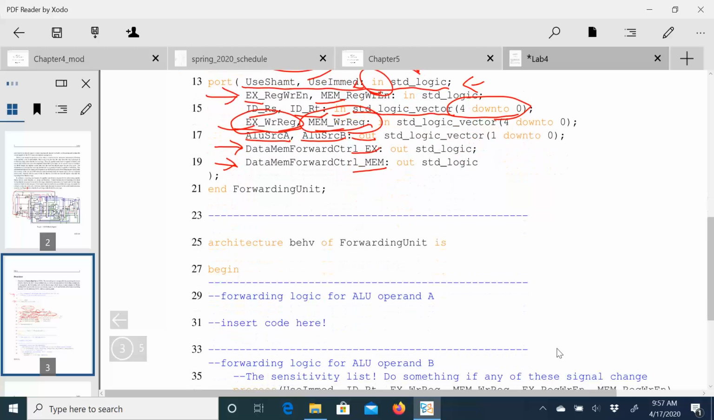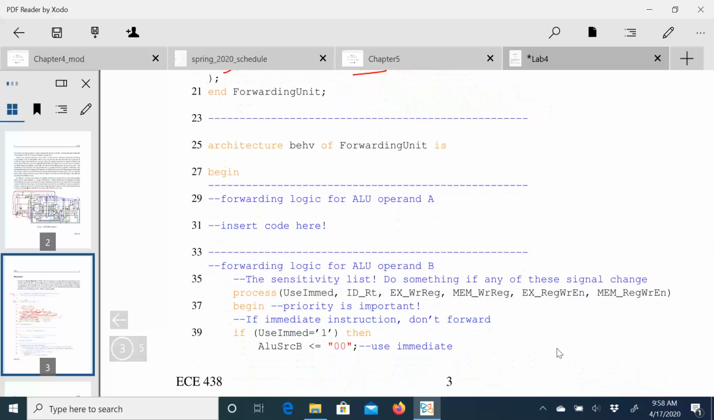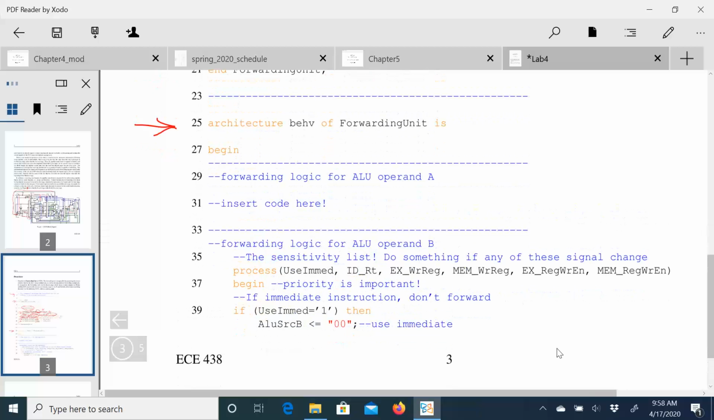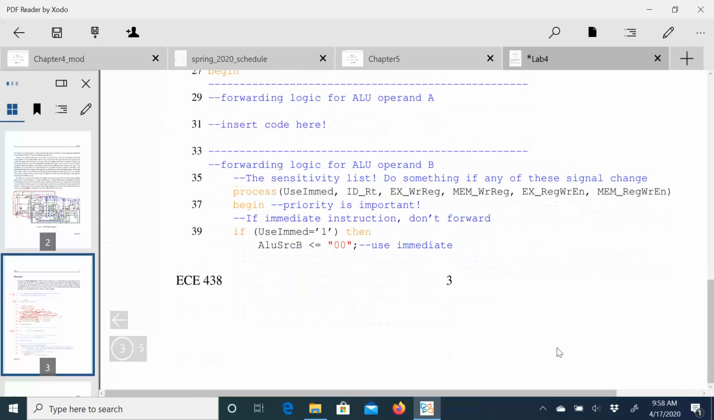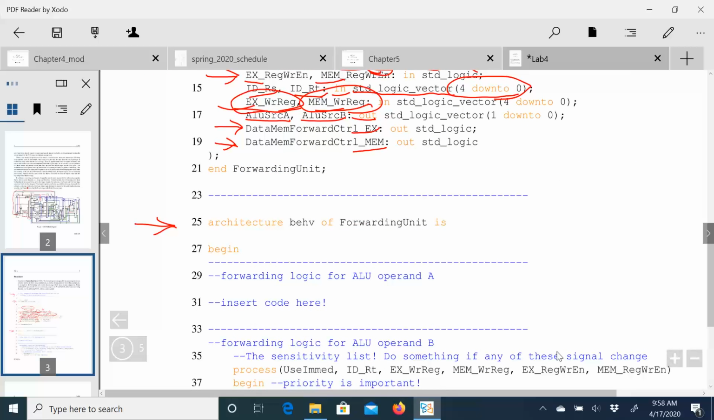So, okay, continuing on. We talked about our inputs and outputs. That's the entity, and then you have the architecture section of the file. What's interesting about VHDL is you can have multiple architectural sections with the same entity. So if you're implementing for different targets and things like that, you may do that.